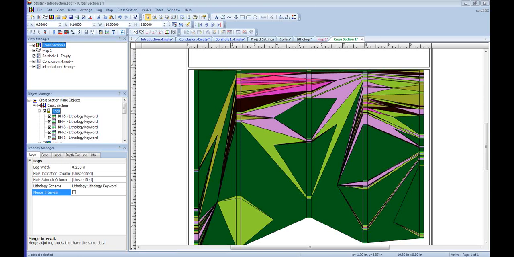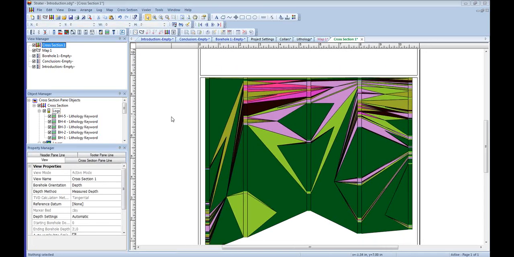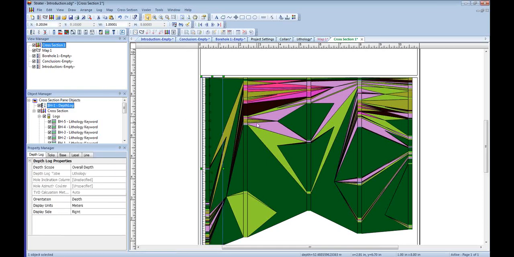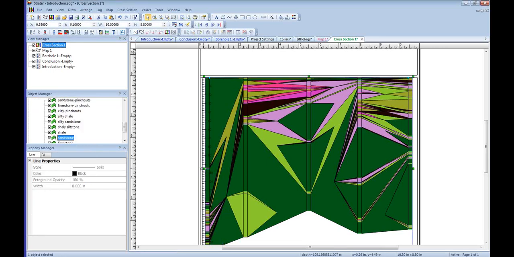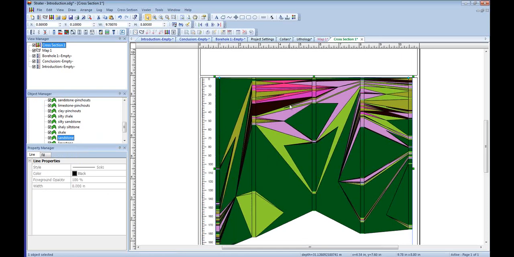The next question I'm going to answer is how to display the cross-section logs at their proper elevation values. To do so, I'm going to add a depth log to our cross-section so we can see what's going on. So I'm going to click on the depth log button in the toolbar and then click in my cross-section pane. Right now my cross-section is overlapping this log, so I'm going to click on my cross-section and use these green handles to make my cross-section skinnier so I can see those labels.